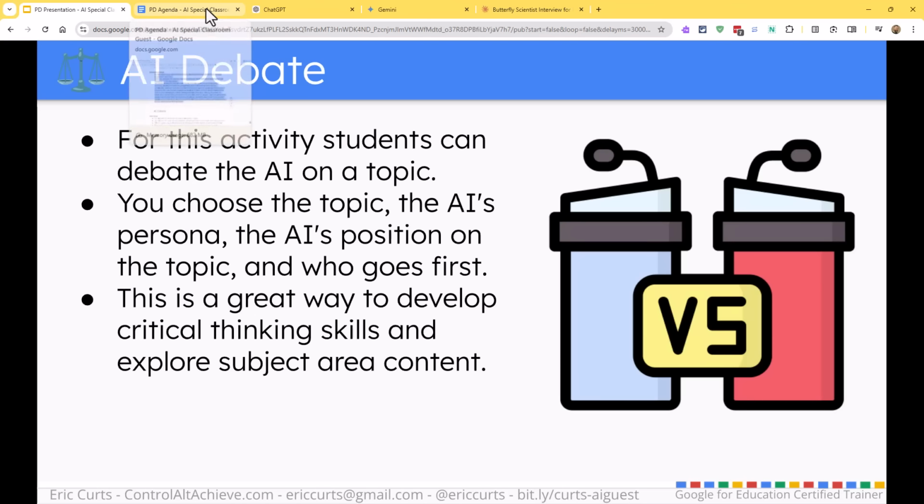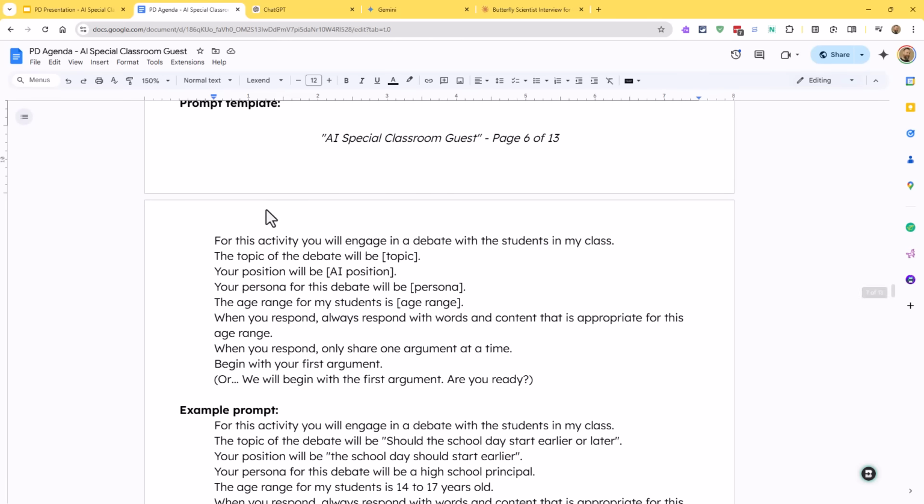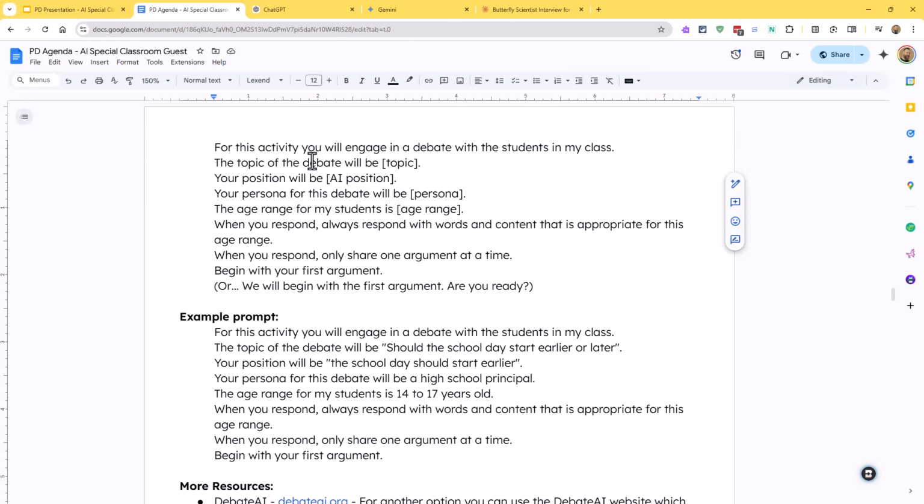So what is the prompt that I use for this one? Well, if you head on down to page 6 and 7, here is the prompt that we'll be using for this one. Basically, as you can expect, we're going to say, hey, you're going to be debating my students. Here's the topic. Here's your position. Here's your persona. You don't have to give the AI a persona, but sometimes it might make sense in that debate. If so, that's fine. Age range for the students. Respond appropriately. Only share one argument at a time. And then either let the AI go first or we can go first. You can decide either way.